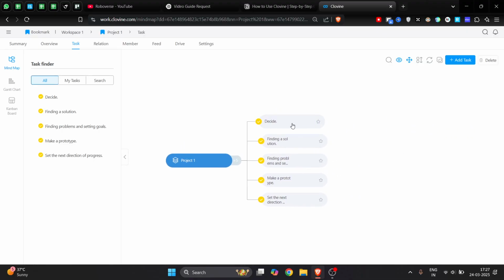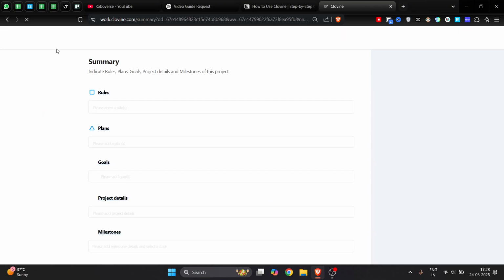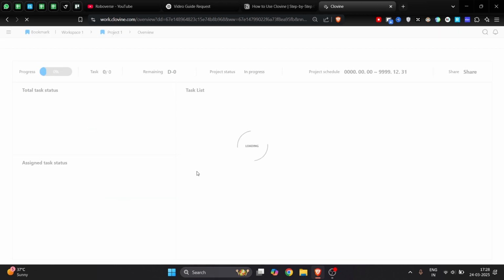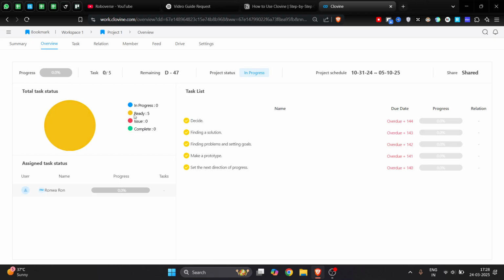So for example, if I want to add something, let's go one by one here, right? As you can see, this is the dashboard. It will show you the summary of all your projects and everything. Let's go back, and this is the overview. It will show you the overview of the project, for example, not a single project in progress, ready 5, the due dates and everything, right?